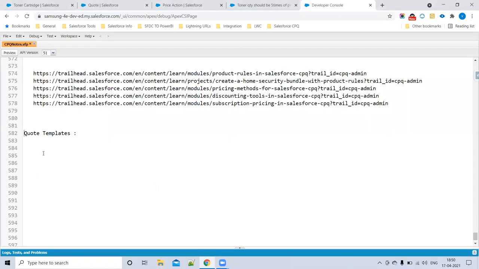Any idea, sir? What is a code template? Why do we use code templates in CPQ? No one knows? No one is speaking. Everyone knows, sir, but no one is speaking. It's like a format, just like an email template in Salesforce.